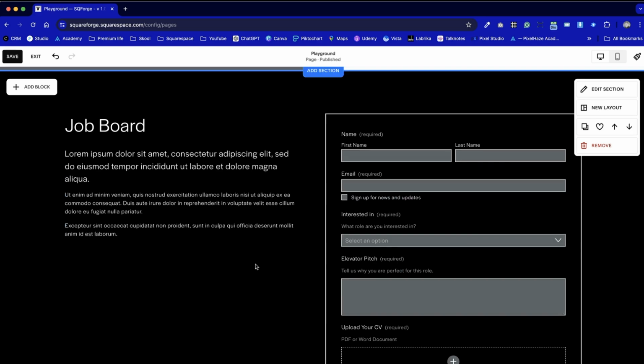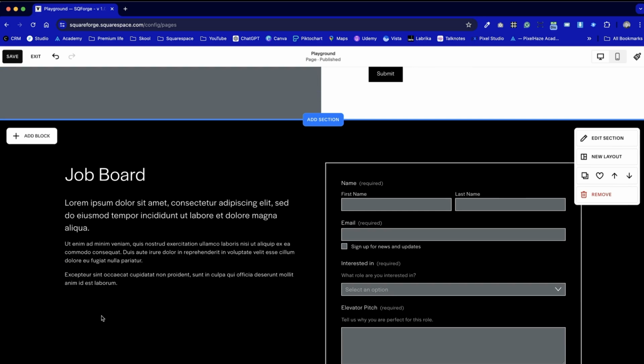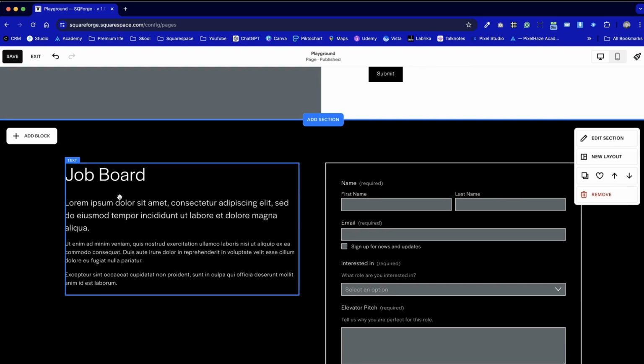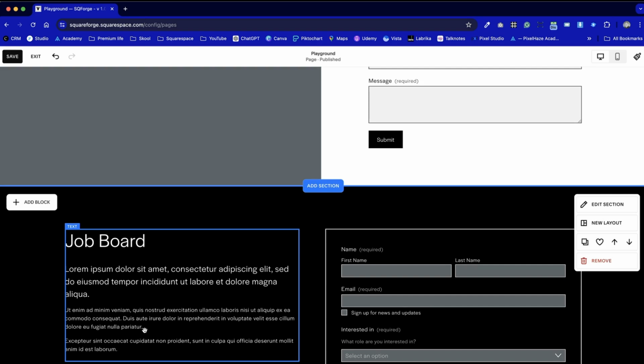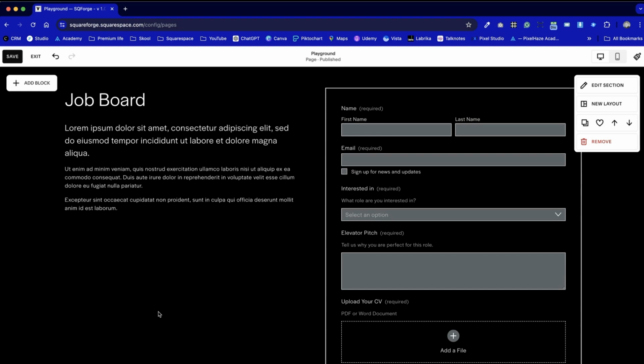I'm going to go in and start editing a page, and we can see I've got a section here that I want to put an audio file below this content block. One thing to note that with Squarespace 7.1, we can add multiple sections to any page. With 7.0, the older version of Squarespace, we'd have to use an index page to create multiple sections. But now we can just do this straight off the bat.